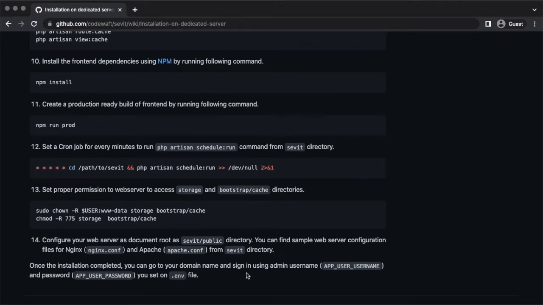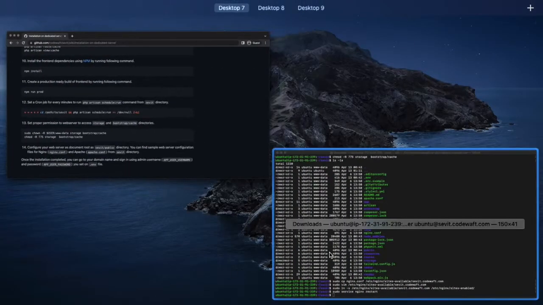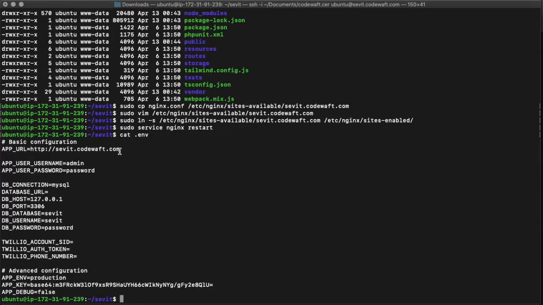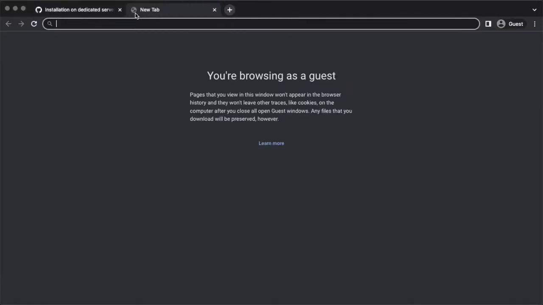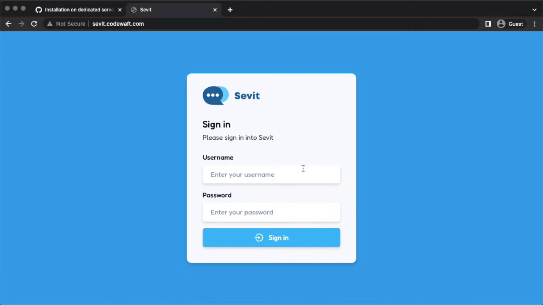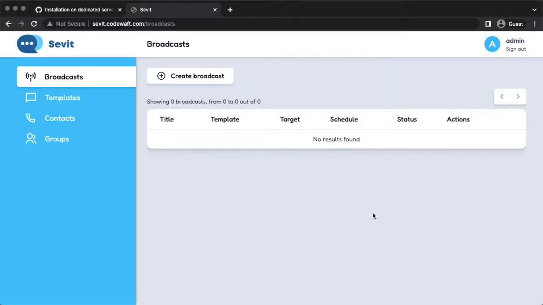Now we can go to our domain name and sign into Sevit using the admin username and password we had set in the .env file. Let's check it. This is the domain name. This is the username and password. Let's do it. Yes, we successfully installed Sevit and signed into the administration console.